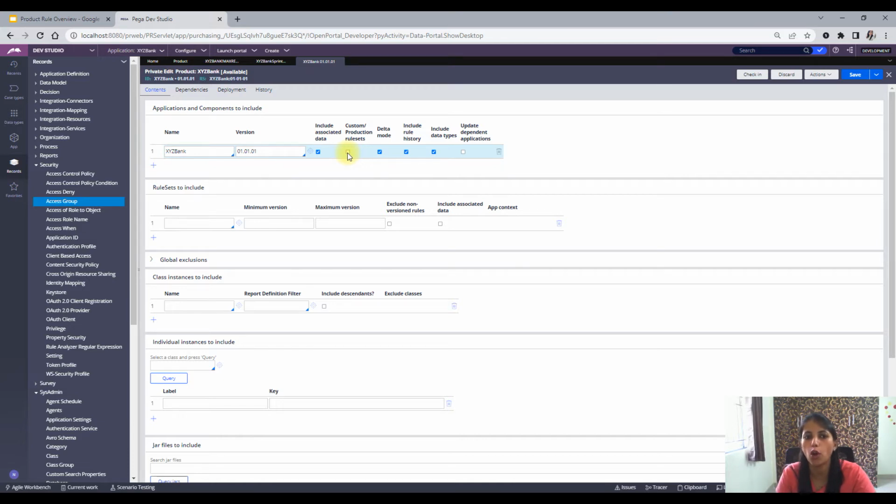Since it is a first deployment, you would need to deploy the production rule set, because the production rule set is not at all present in the high environment. So it has to be present for the user to update it in runtime. So yes, you have to do it if you are deploying for the first time. Then there is delta mode, wherein you just move the patch version.